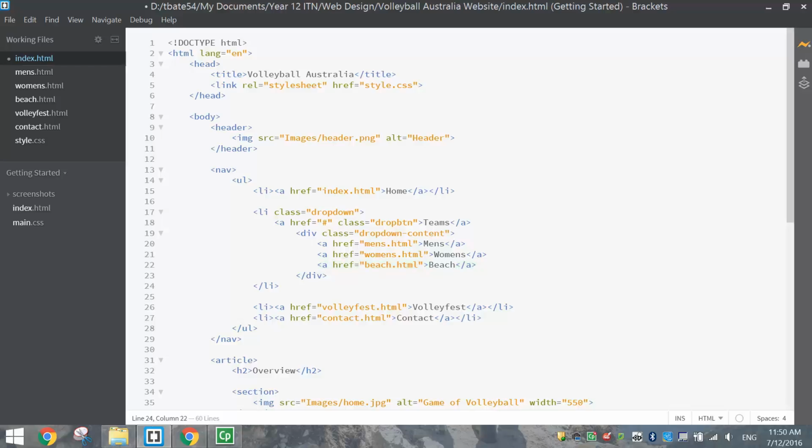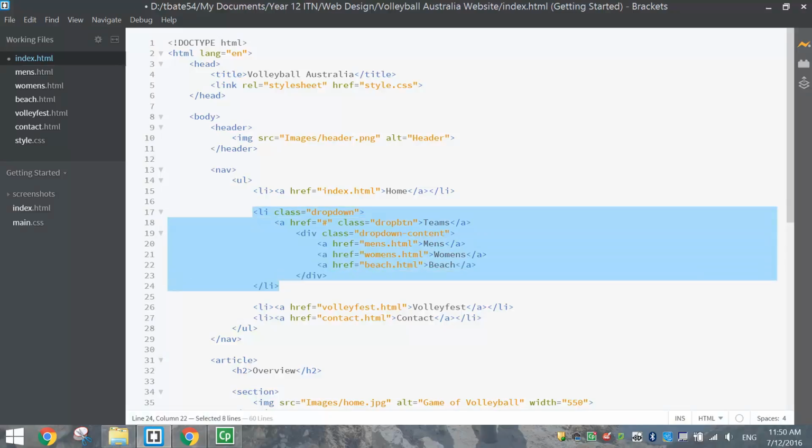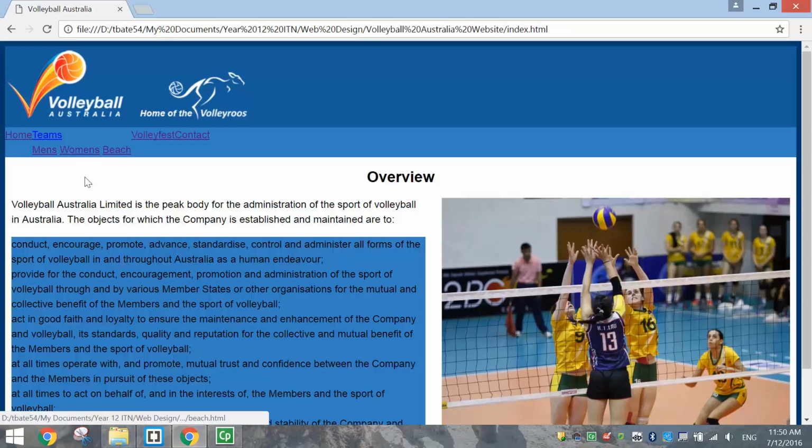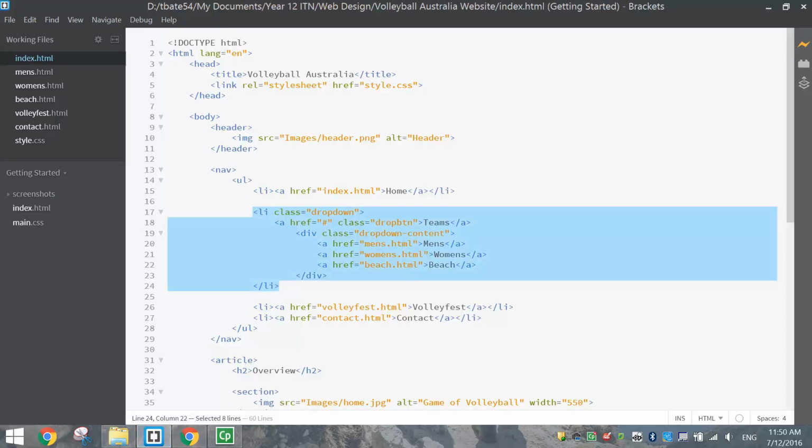Alright, so that section there, as confusing as it sounds at the moment with those different class names, we've got 3 of them there. Basically that is our little drop down menu. So if I save that and have a look at it, you can see it's pretty ugly at the moment, but you've got one line here with our normal menu, and below the word teams we've got our 3 sub options here. Just a matter of styling it up now to make it look good.